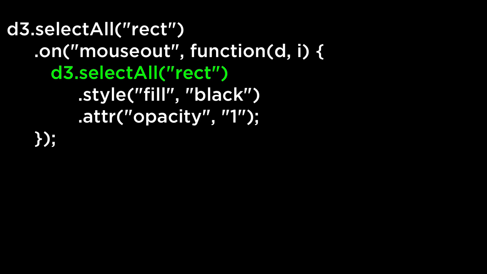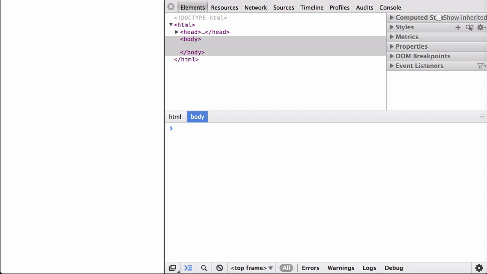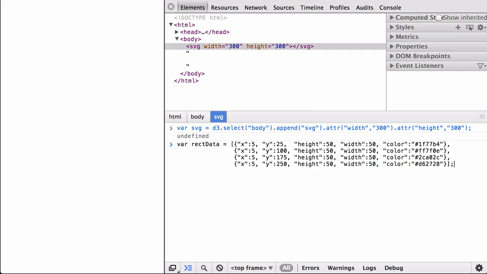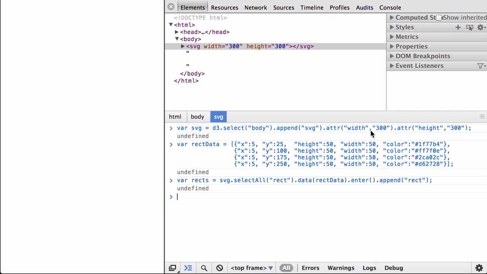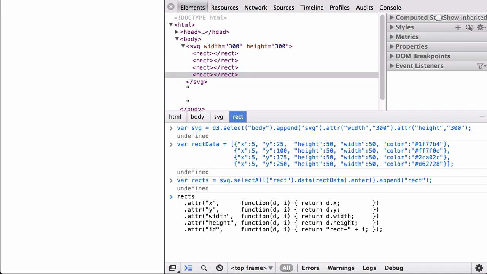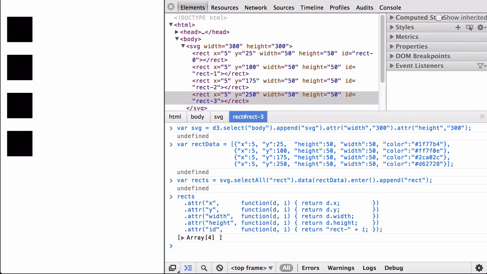Let's run the examples in the JavaScript console. We start with a browser that has the D3.js library imported from D3.js.org. We first define the Svg container. Then we define the data, which is an array of JavaScript object literals. Then we create the Svg rectangles. Finally, we define the attributes of the Svg rectangles based on the data that was bound to each one.